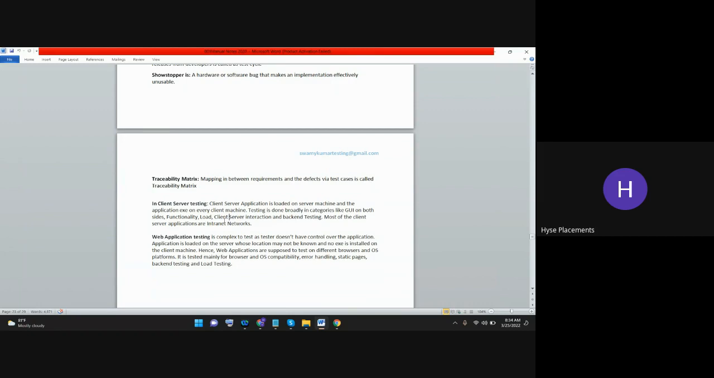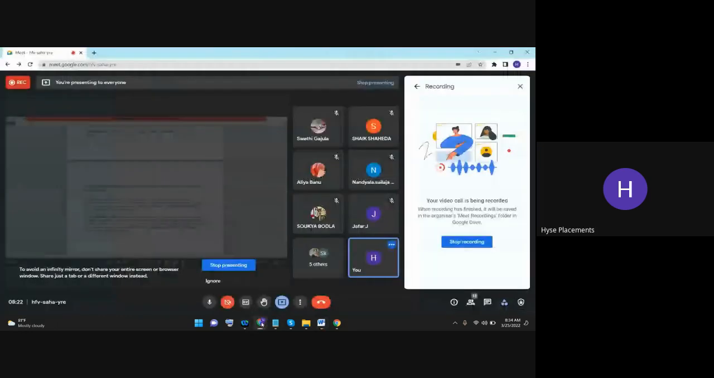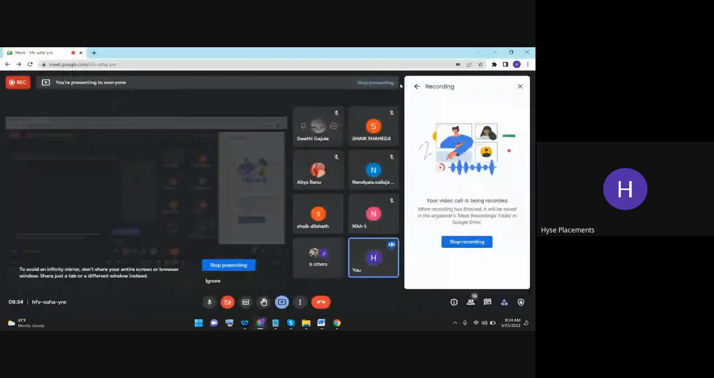Web application testing is complex for a test engineer. He doesn't have controls over the application. The application is loaded on the server machine whose location may not be known. If Google servers are stopped, whom are you going to call?